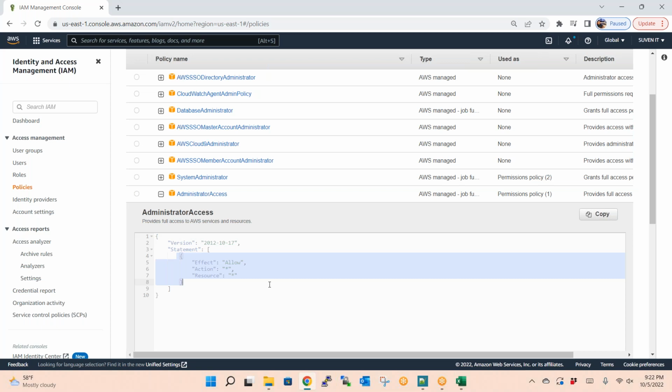You got it, I think, right? You guys understand? Can you please repeat? Effect can be allowed or denied, and the other two components are action and resources. Action means what action you want to allow or deny, like you're giving access to reboot, or delete, or create. What type of action you want to allow or deny.